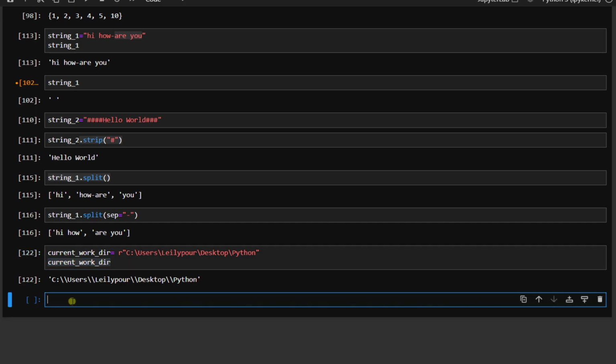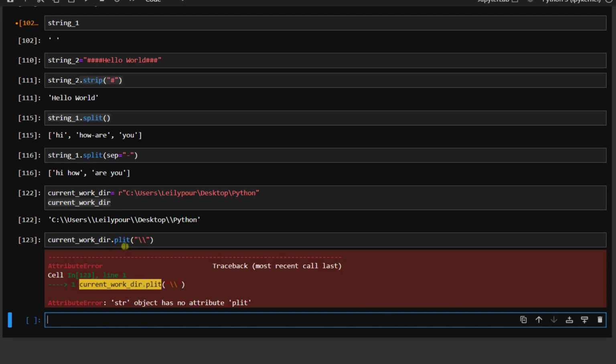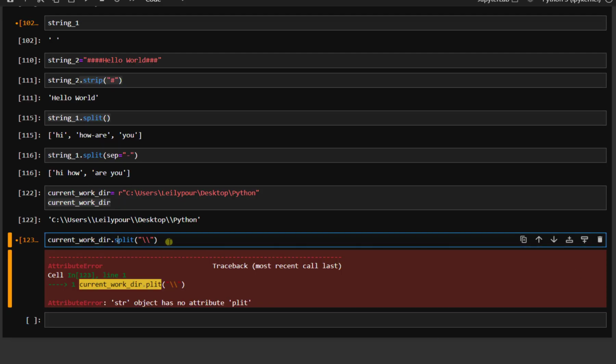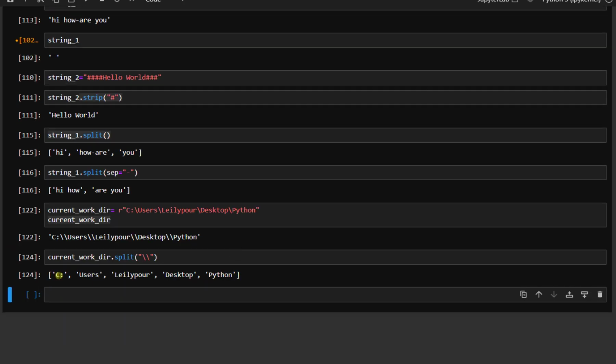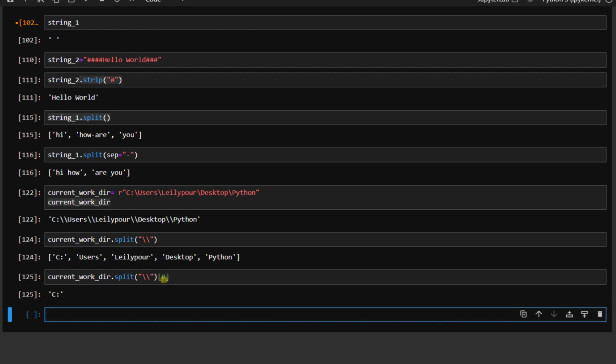But now we can say that split these slashes. If I press Shift and Enter, it should be split. Then we can see that it is split like that, and we can have access to each of these elements as a string. For example, 0 will return as C, or let me just copy and paste this one and write it in another cell. It will return as C.